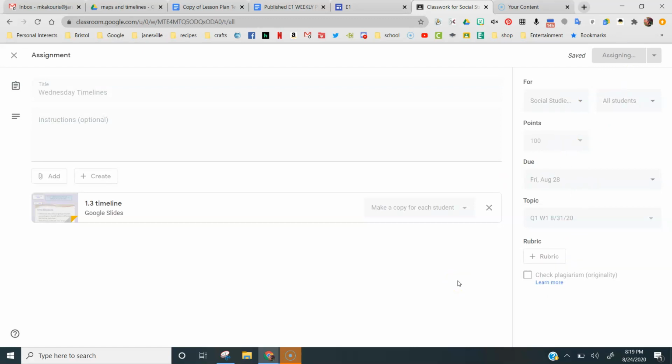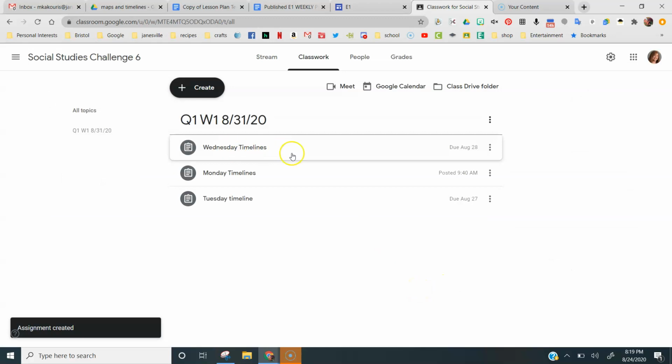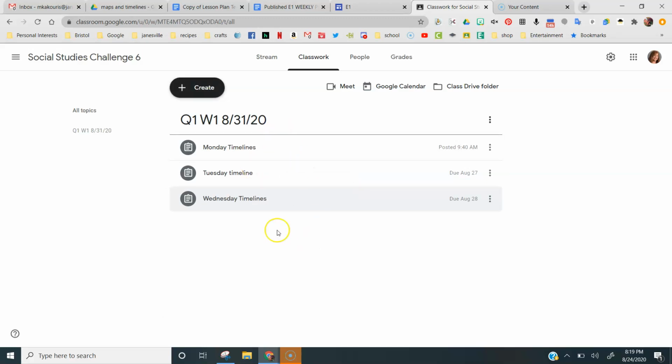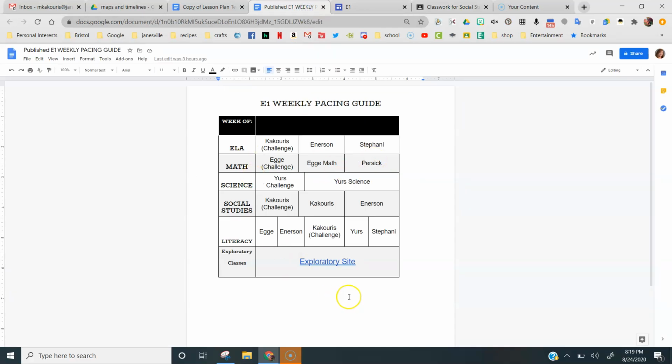Now, because I posted these in week order, we know that Google Classroom posts them with the most recent on top, but I can drag this down. And so this can look the way I want it to, in order for the week. Okay, so now we've changed our format a little bit.